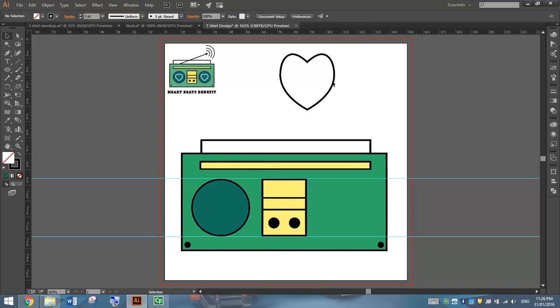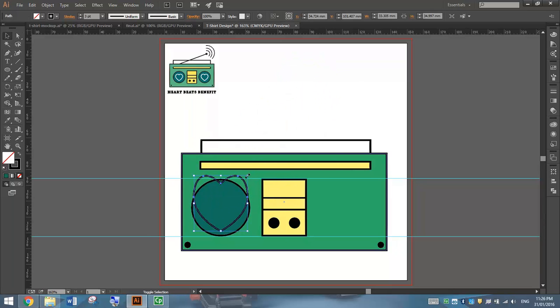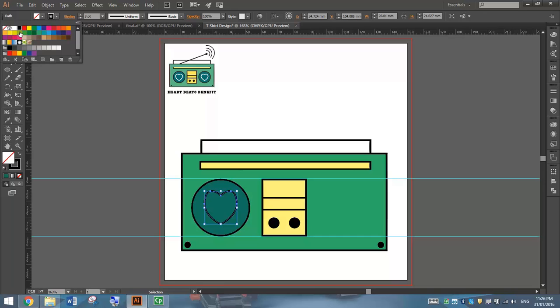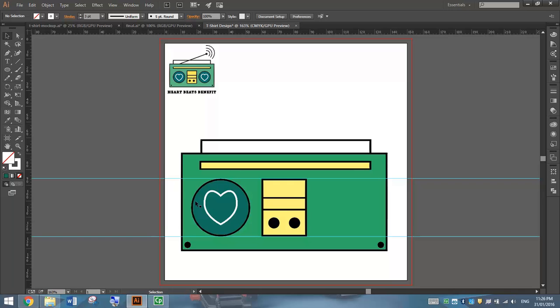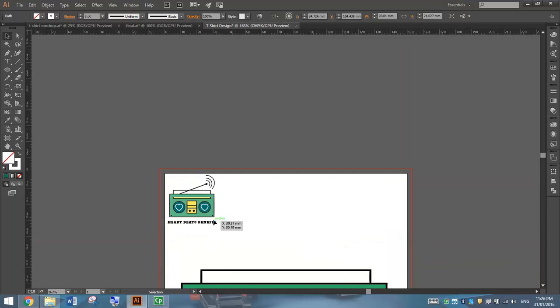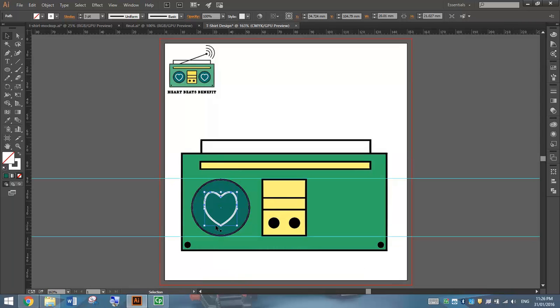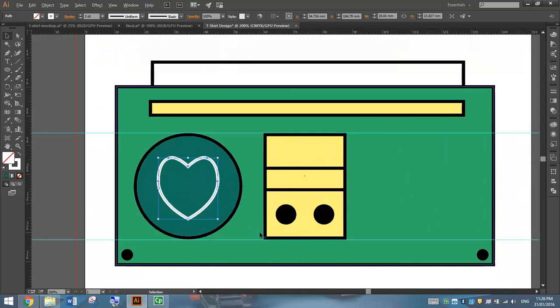I'm going to grab my black arrow and just drag it down into my speaker. It's a little bit big at the moment, so I'm just going to hold shift and resize it. Try and get it in the center here somewhere. Where's the center? About there. And I'm going to change my stroke color to white now. And we're left with something like that. Not too bad. You may need to nudge it around a little bit so you can get it looking pretty good. Whoops, I just pressed the wrong button there. Okay, zooming in. I think that looks fine.